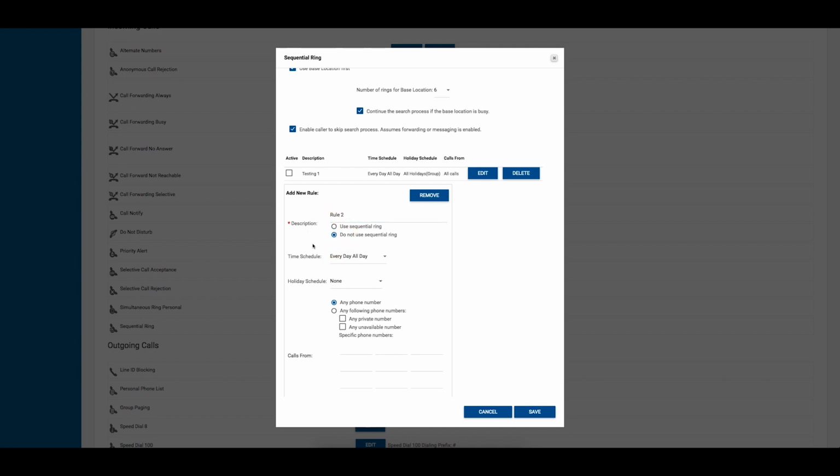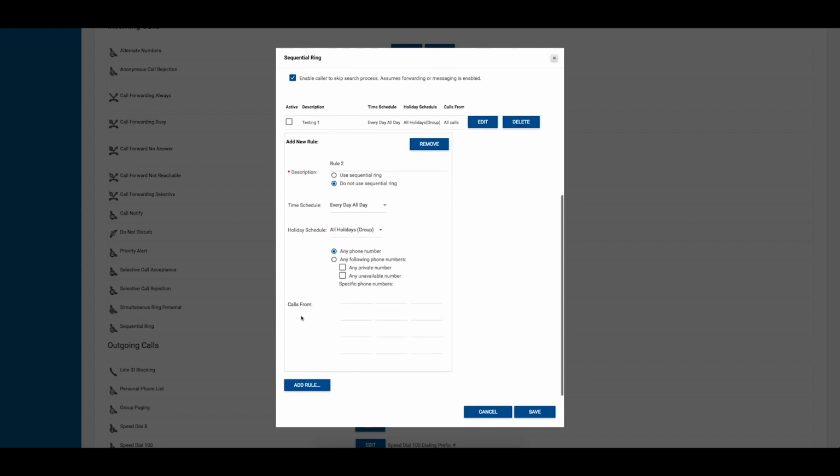Choose a time schedule and a holiday schedule for the rule. Schedules may be added or modified from the Profile tab of the hosted VoIP phone system user portal, or you may use group schedules maintained by an administrator. Choose the calls you want to use in this rule. The options available are any phone number, which will include all calls, or any following phone numbers, which allows you to specify the numbers or digit patterns to be used.